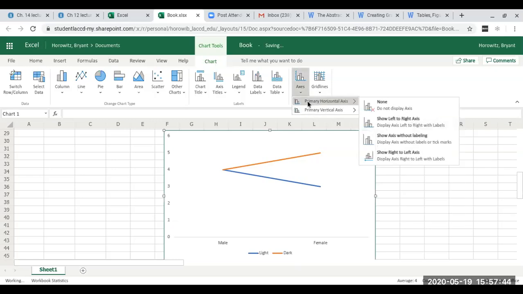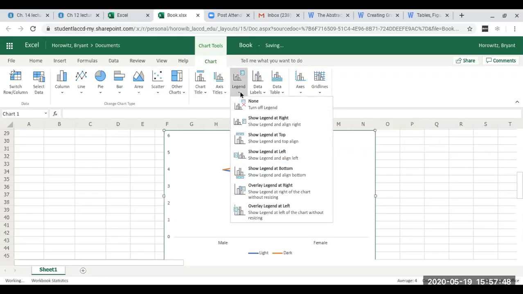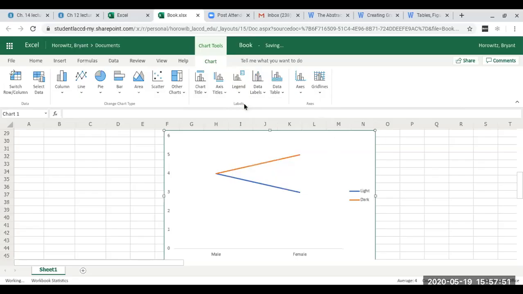Primary horizontal axis, legend. Looking at the legend, right now it's on none. We don't want none. There it is. It's on the right now. So I don't know if there's any way to click on it.